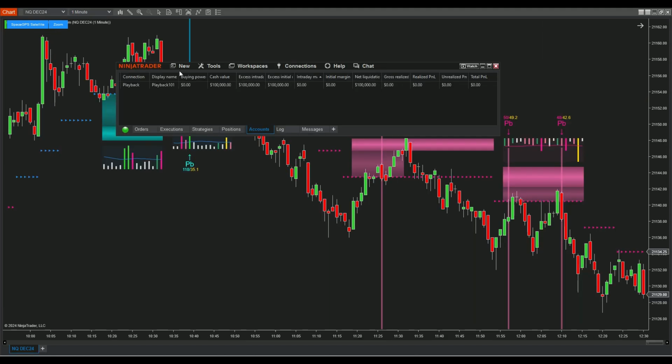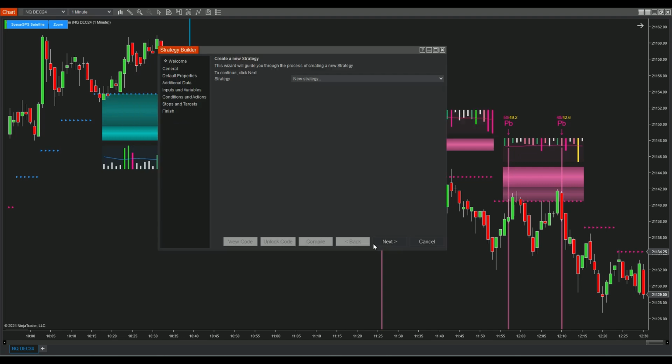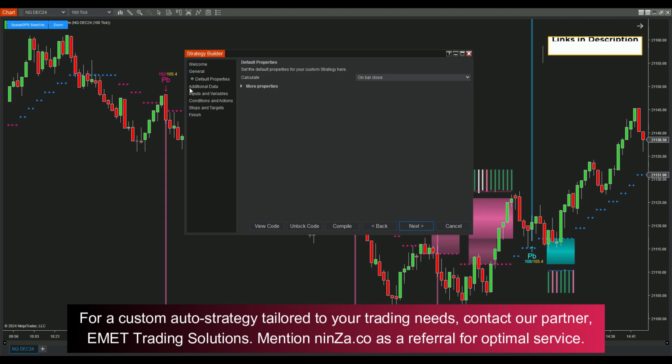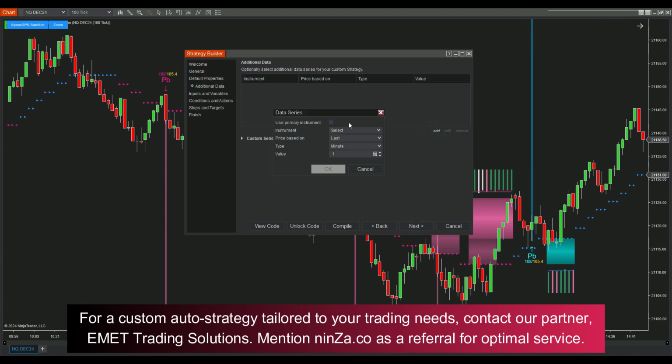Now we go to the important part, build your automated strategy. Step 1, open the Control Center window, click New, and select Strategy Builder. Give your strategy a catchy name, like SpaceGPS Satellite. Step 2, navigate to the Additional Data section. Click Add and check the Use Primary Instrument box to use primary instrument from your chart. Next, select Tick from the Type dropdown. Finally, click the OK button to exit this window.